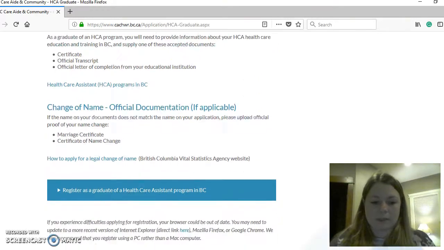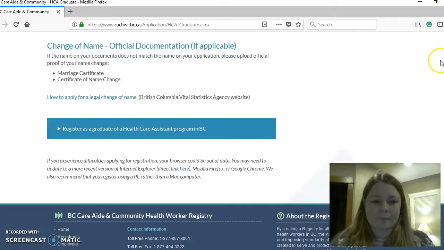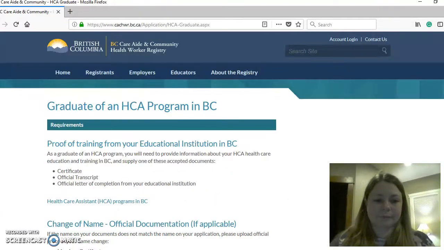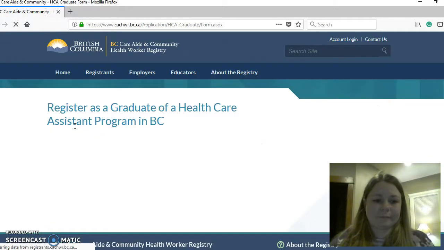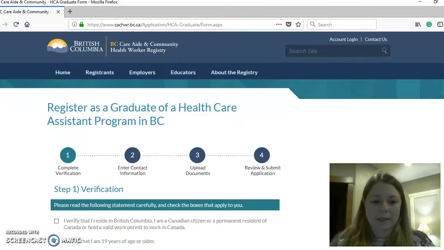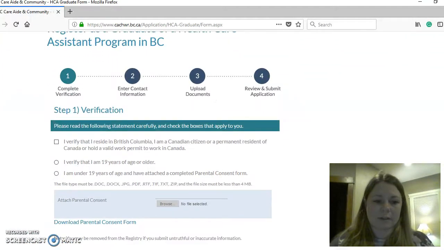so if we just scroll down, there's just some information here if you needed to change your name. And I'm just going to click back so that we can register. So I'm going to register now. All right, so this is what the registration process looks like.